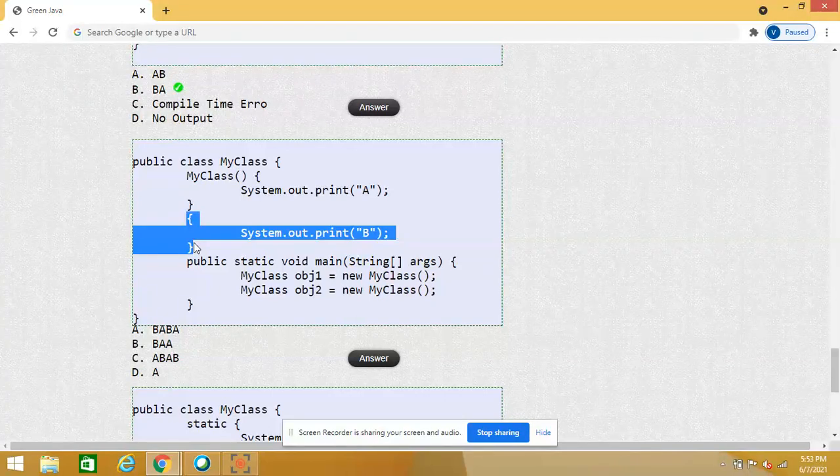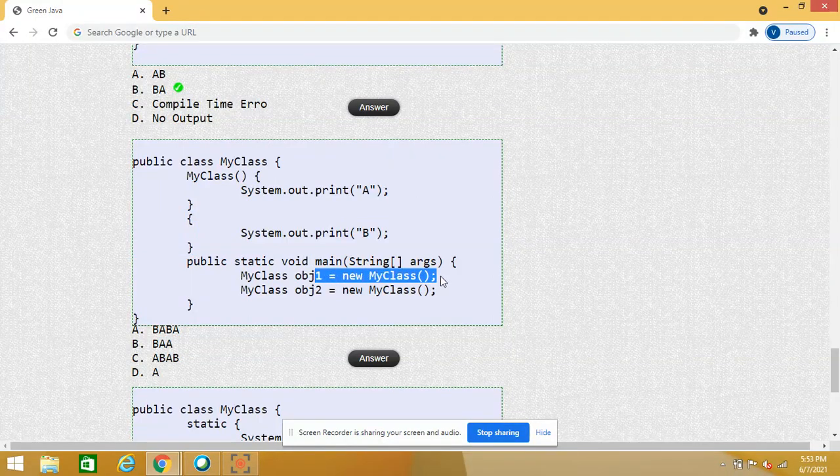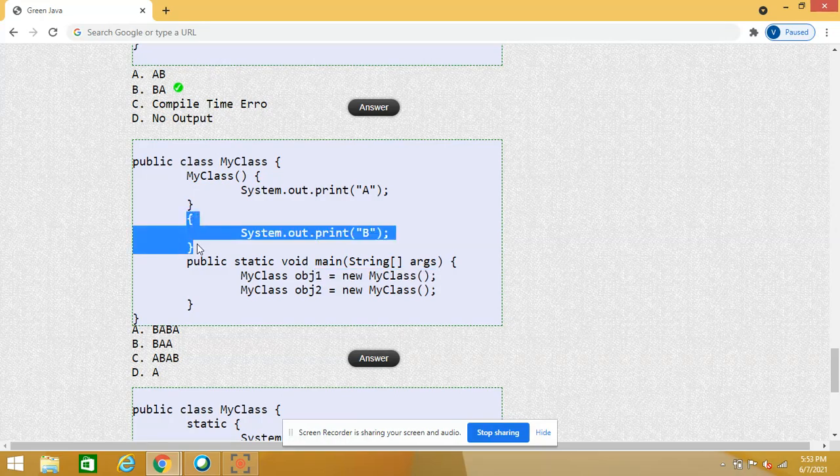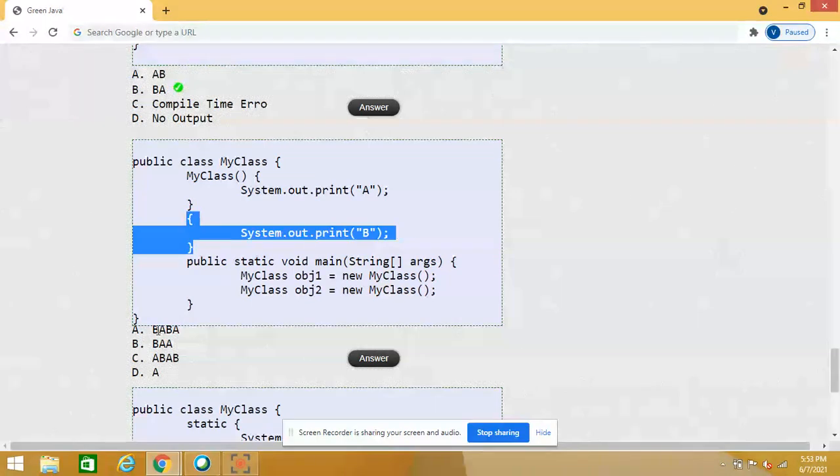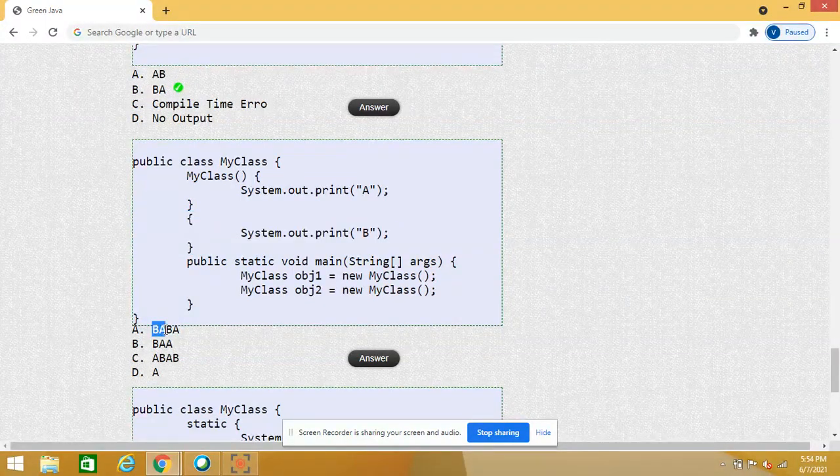Now I hope you can easily predict the output. For the first object creation, it will first execute the instance block and then the constructor. For the first object, the output will be BA. And again for the second object creation, once again it will execute the instance block and then the constructor. So finally the output will be BA. Option A is the correct answer.